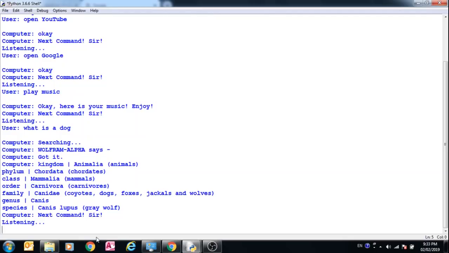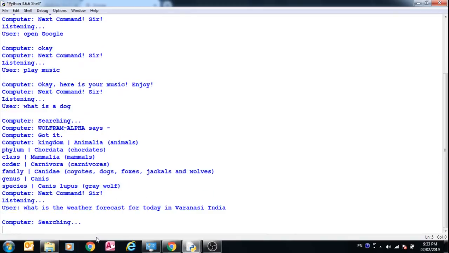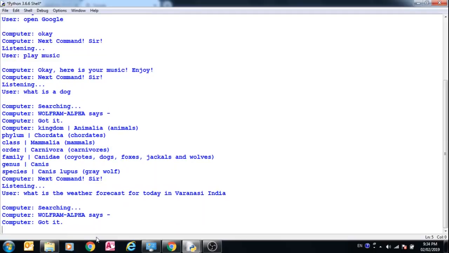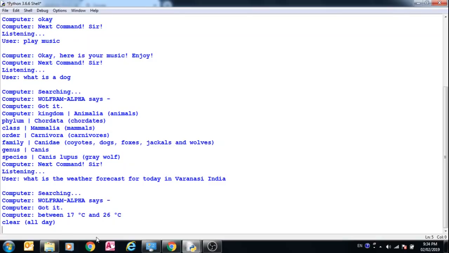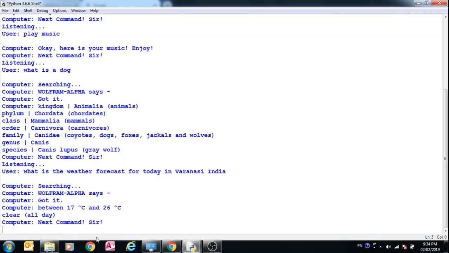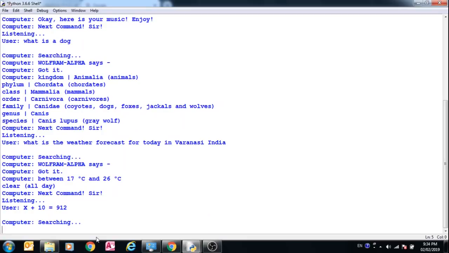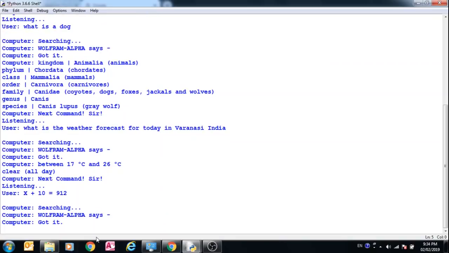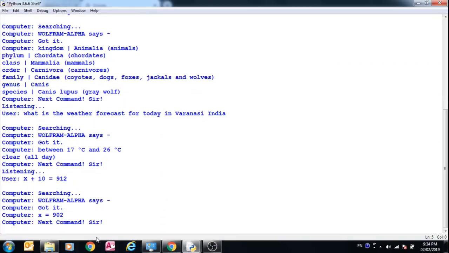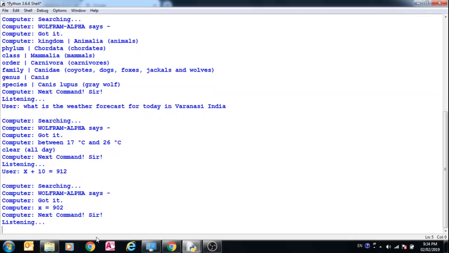What is the weather forecast for today in Varanasi, India? Searching. Wolframalpha says. Got it. Between 17 degrees C and 26 degrees C. Clear, all day. Next command. Sir. X plus 10 equals 912. Searching. Wolframalpha says. Got it. X equal 902. Next command. Sir. Bye Jarvis.